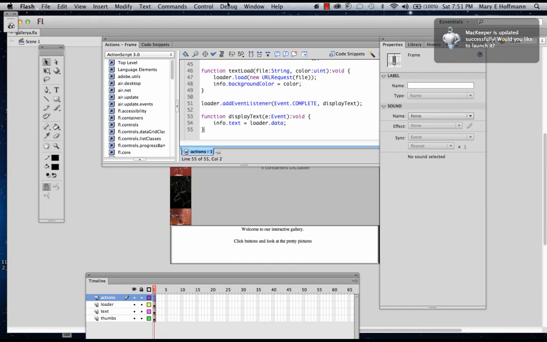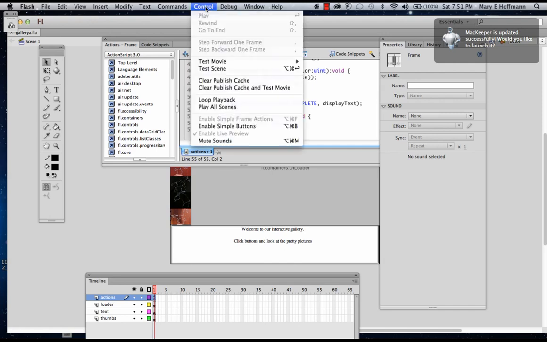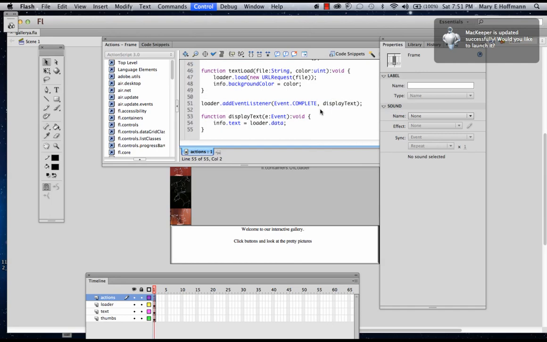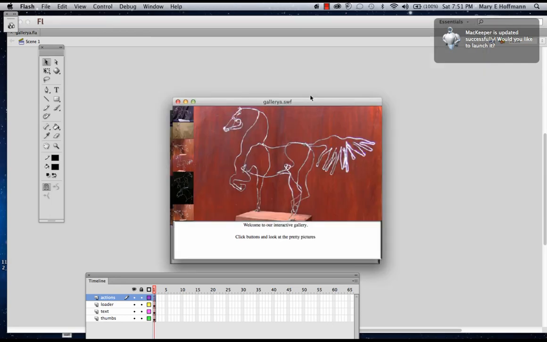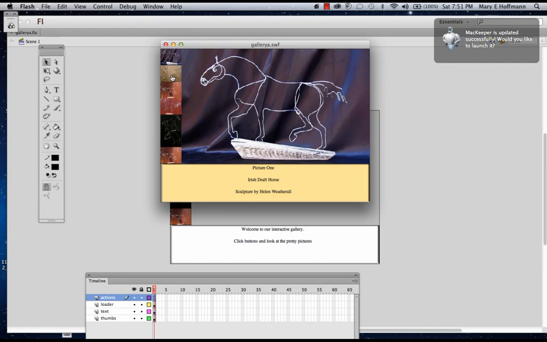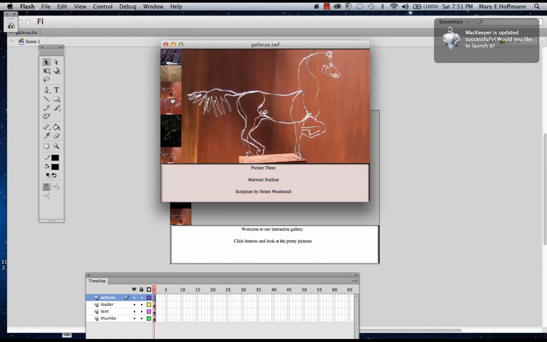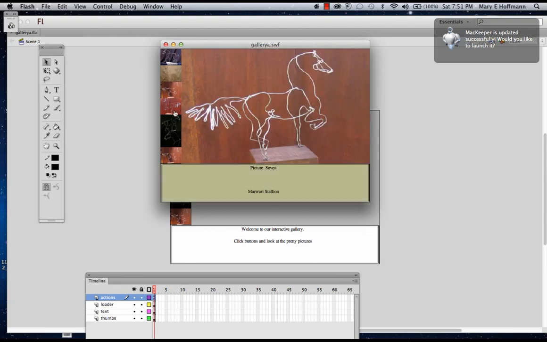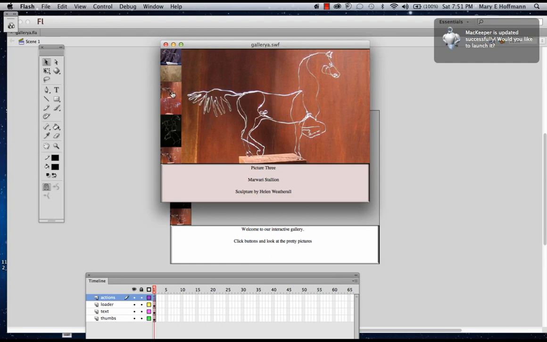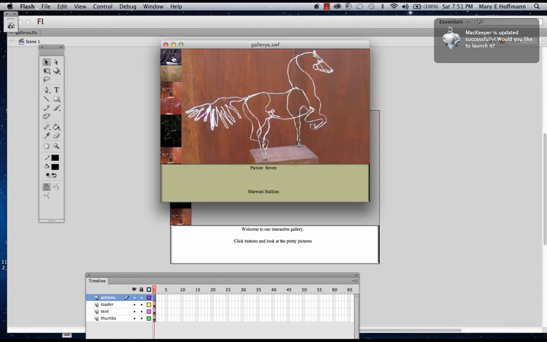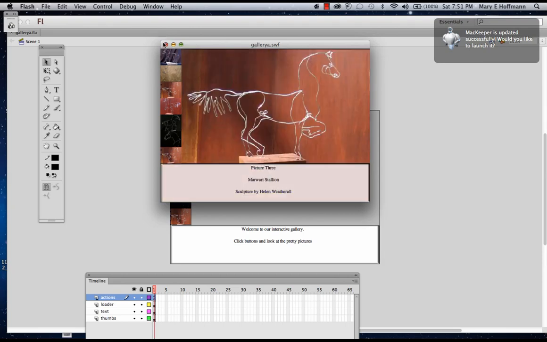So let's go ahead and see how this looks so far. I'm just going to test my movie and see how this looks. Okay, so you notice it says here to click the button for each of the pictures. And as you can see, the color changes down the bottom as well as the images. I don't think there's much contrast here. I'm having a hard time trying to figure out which button is which. I think I would have done this a little bit differently if I was creating this myself.